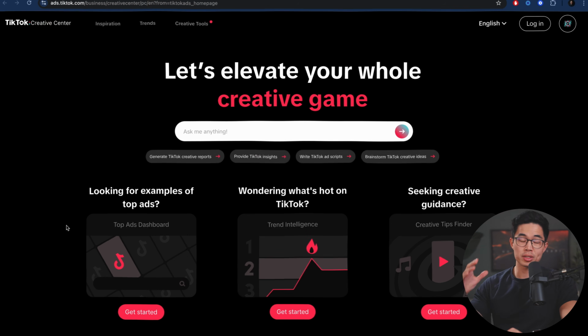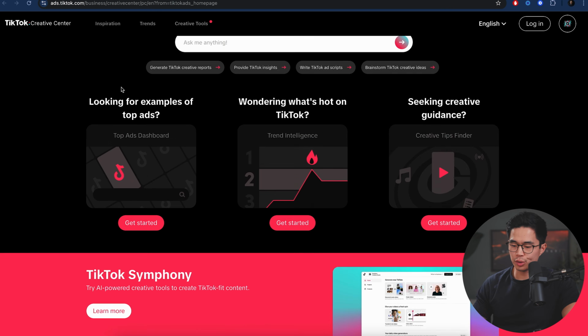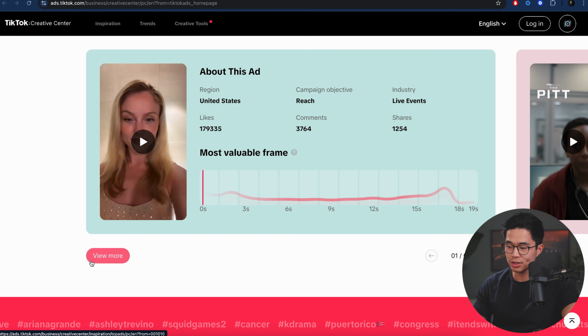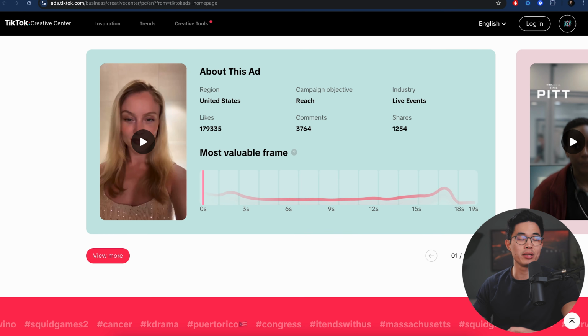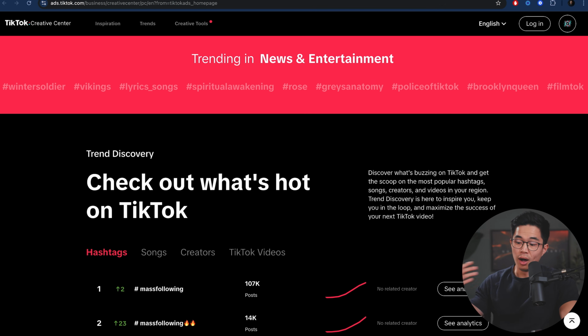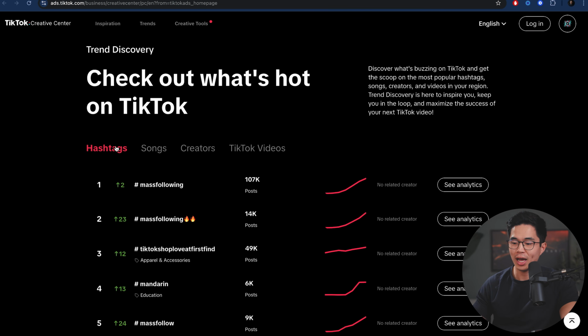Now, in terms of brainstorming, there are a lot of things you can do right now. Yes, we can actually look at what other people are selling and get a ton of information from that. And it can also inspire us and help us brainstorm for our own store. If you go to the TikTok Creative Center, there's a lot of information we can get from here. So if we scroll down here, we can see some of the top performing ads on TikTok. A lot of the time, these ads are going to be selling dropshipping products, so it's a great way to get inspiration. You can also see what's hot on TikTok. So we can sort by hashtag, by different songs, creators, or TikTok videos.